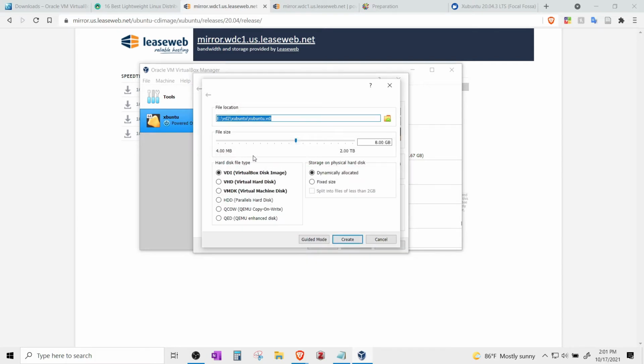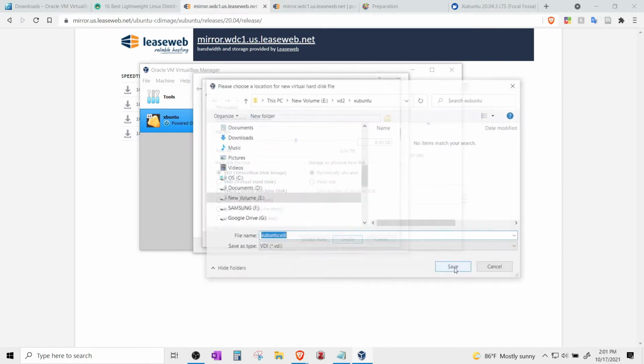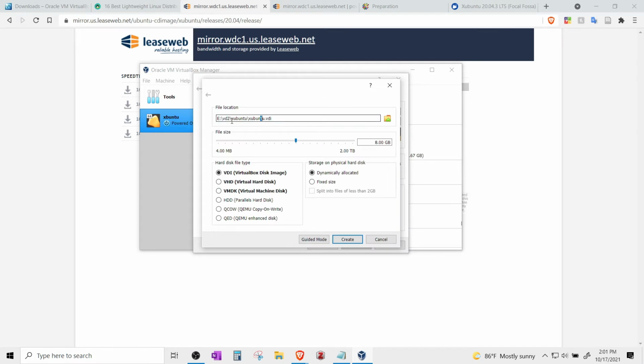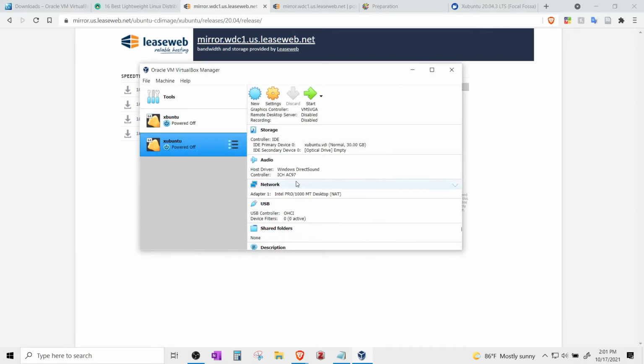You can create, and the file location is the VirtualBox Xubuntu folder, and this is the hard disk for the operating system file size. You can allocate more if you are working a lot of time and with a lot of files. You can allocate like 30 GB or something like that. 30 GB, right? And create it.